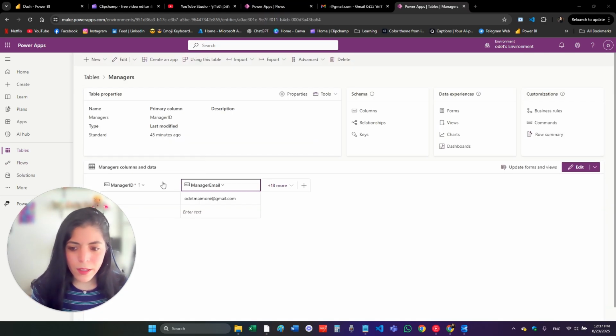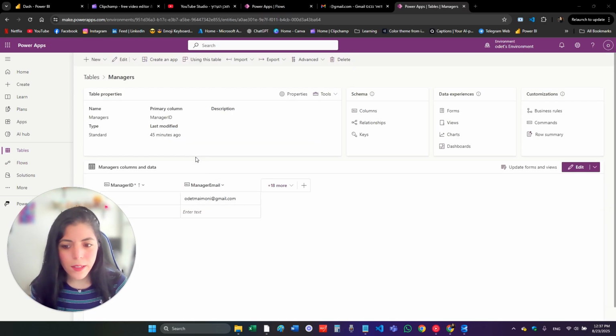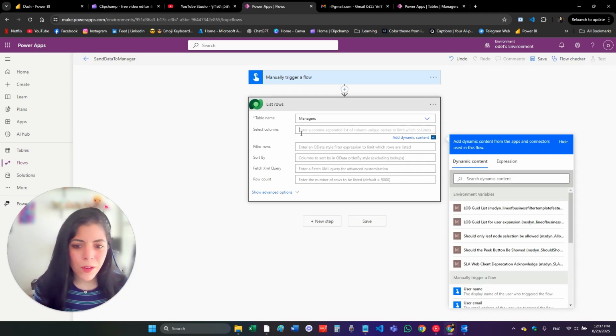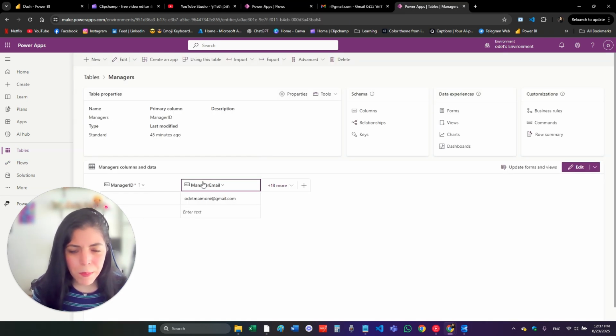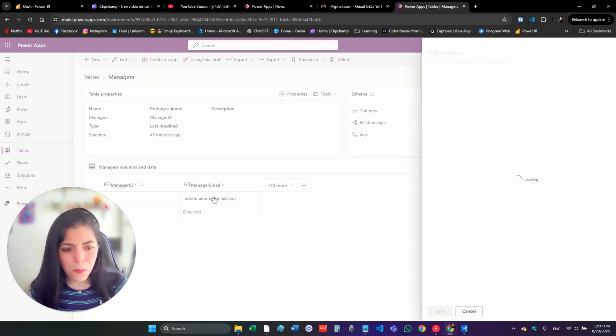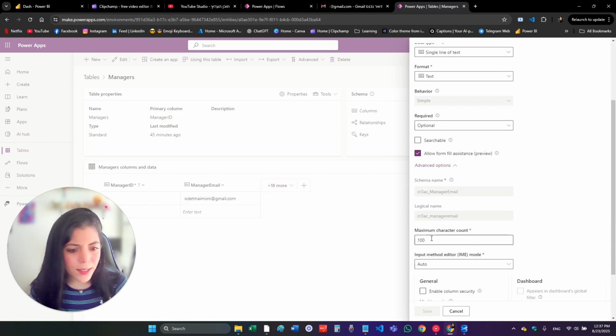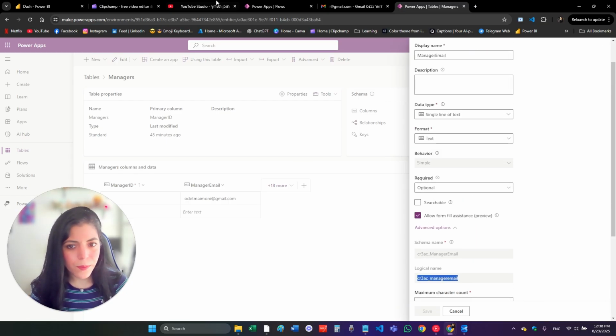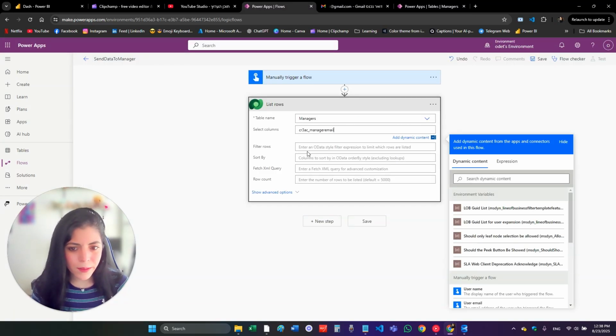So if I look here, this is the table that I created, and I need to get the column from this table. In this flow, you cannot write the name in the label because behind this column, there is a logical name. And the logical name, this is the one that we need to put there. So if I click the edit column, I can see here the logical name of each column. So I can copy that and paste it here.